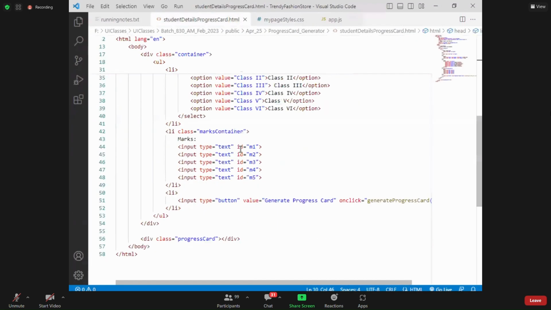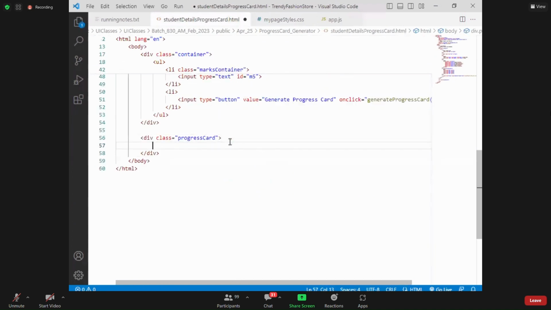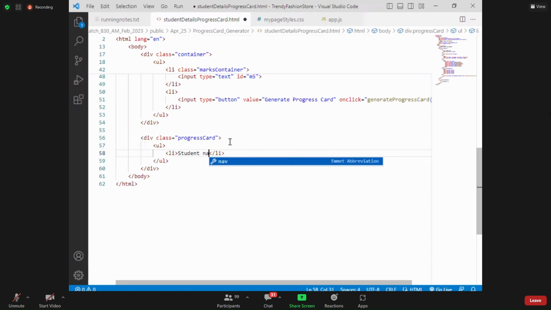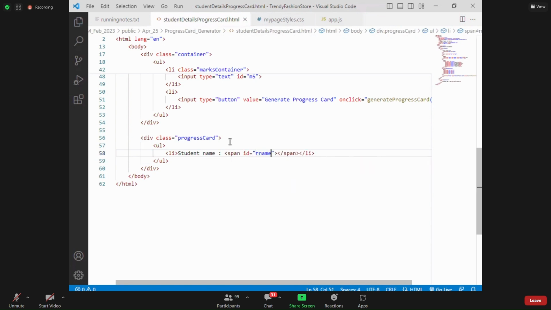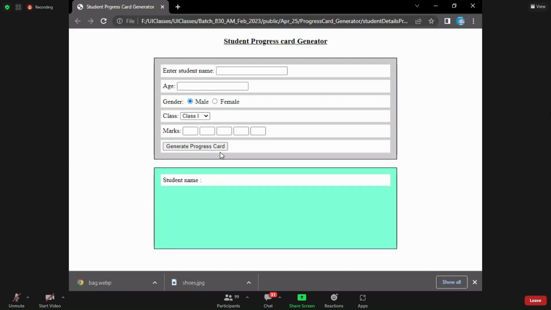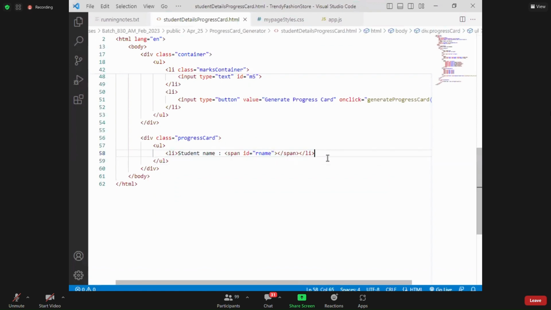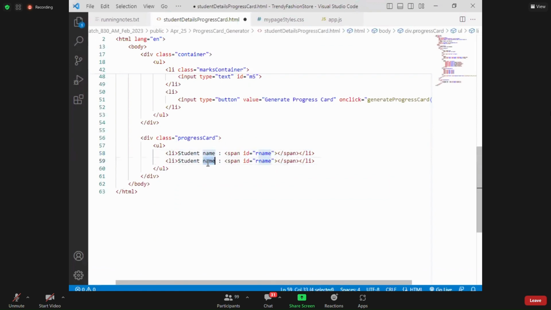Okay. Now under this progress card, I will say UL tag. Under that li, I will say student name colon. I'll put a span tag. I will say ID equal to R name. So what is my expectation? Here I'll be having the student name. Now I need to fill the name here, which is already in the JSON object. I need to take that value and fill it over here. In the same way, I need to read the student age and fill it here, R age.